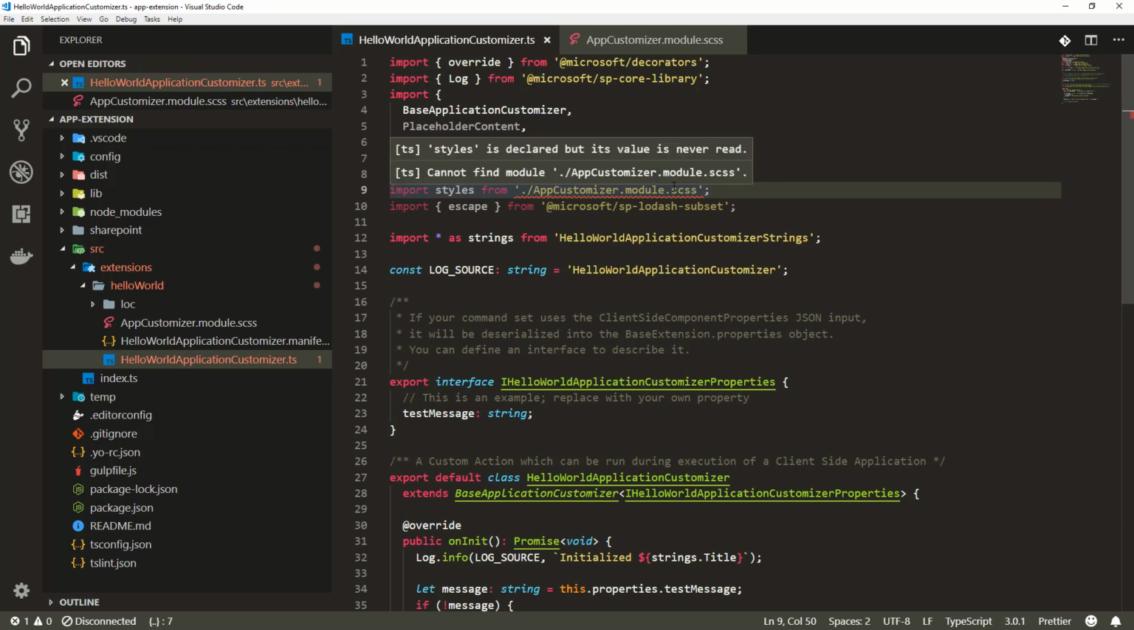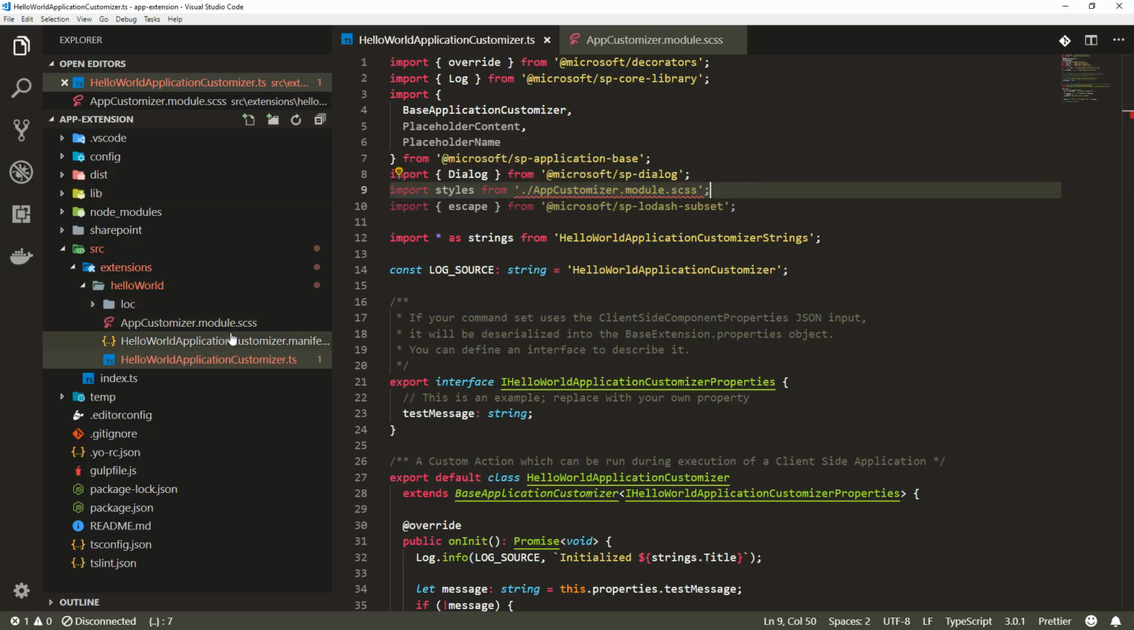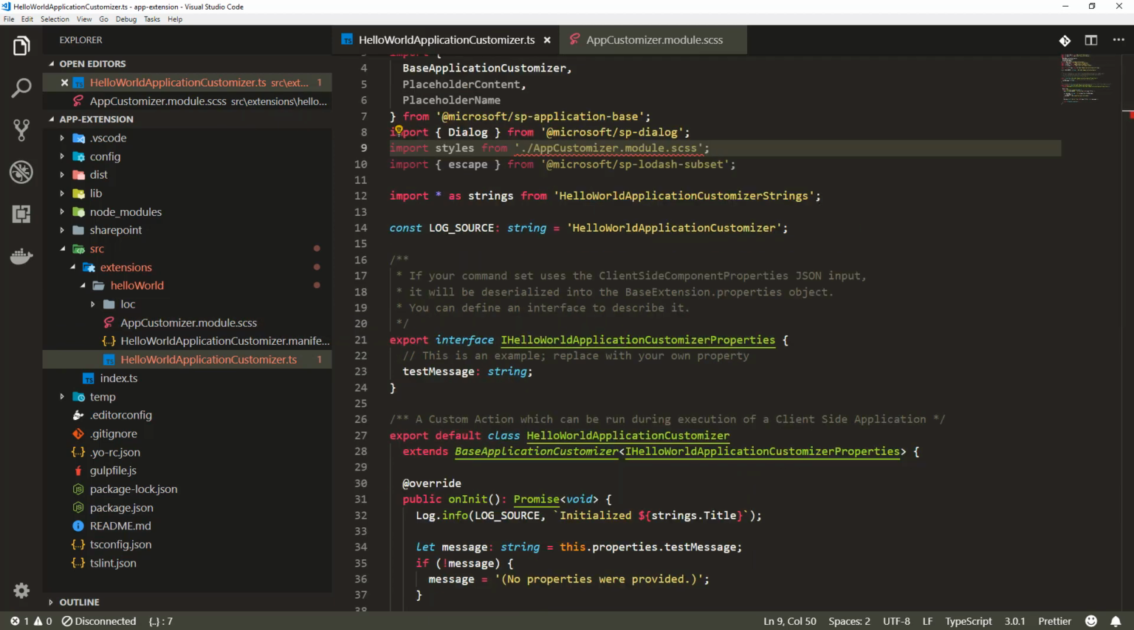This is mainly because we haven't processed our code yet, so Visual Studio isn't aware that the app customizer module CSS does actually exist right next to that file. It is there. Can't you see that? Now, okay, so let's actually start modifying the code slightly.